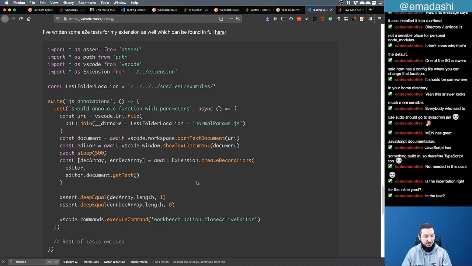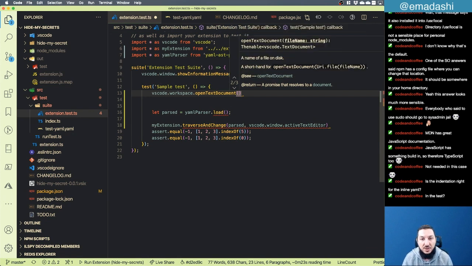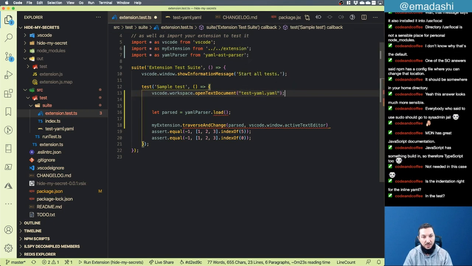Alright. Fair enough. Let's start with a normal one. So options, so file name as string. Let's put a file name and see what happens. Test YAML.yaml. We get the file. Now it's open.